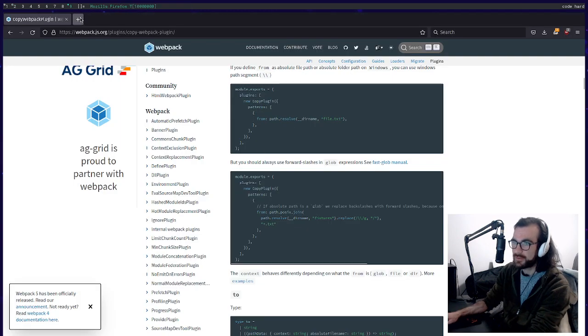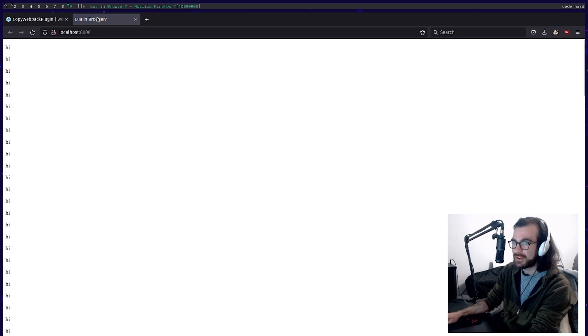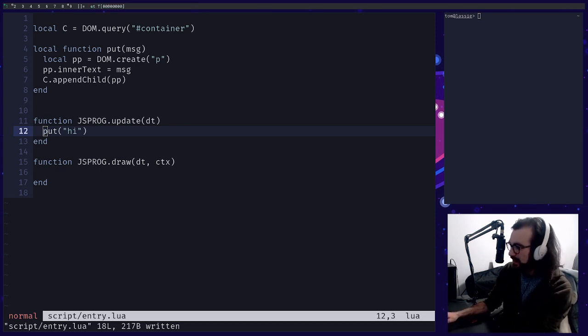We're gonna serve it. We're gonna go localhost 8000, and it takes off printing hi very, very quickly. We'll come back to this and why it kind of sucks. But for now, that's kind of awesome. It's kind of awesome. I love it.